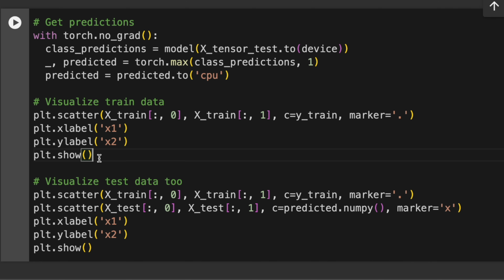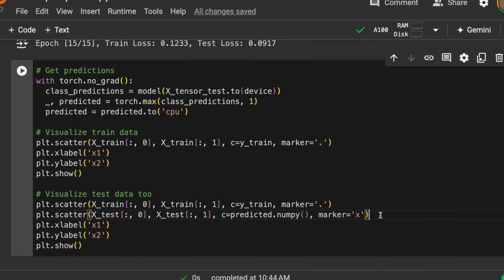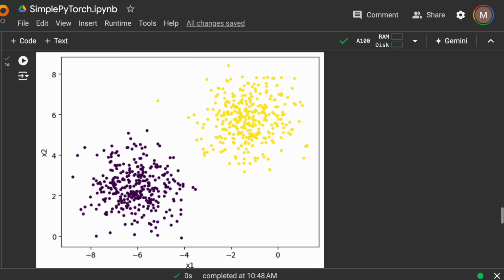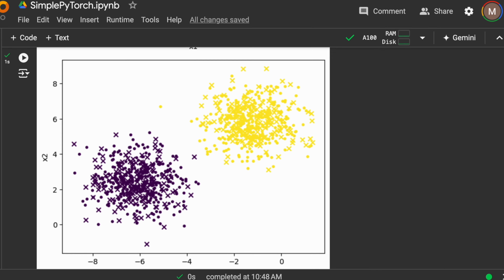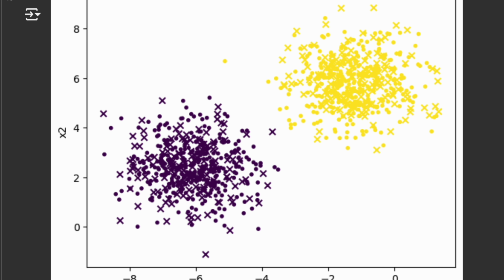Now in this block of code here, I'm just visualizing the training data. And then on this block, I'm visualizing the training data and the test data with our predictions. And I'm marking them with X. Let's see what this looks like. Here is just our training data. And now going down, you can see here is our testing data. And it looks like it did really good.